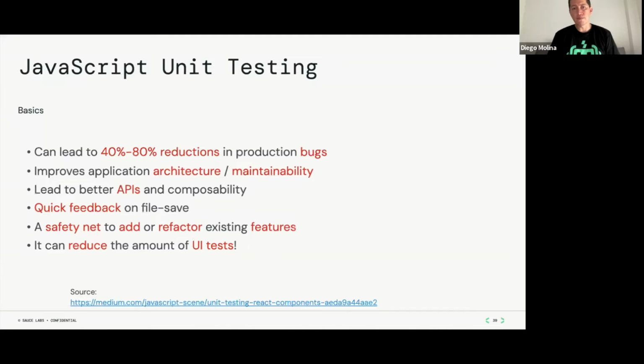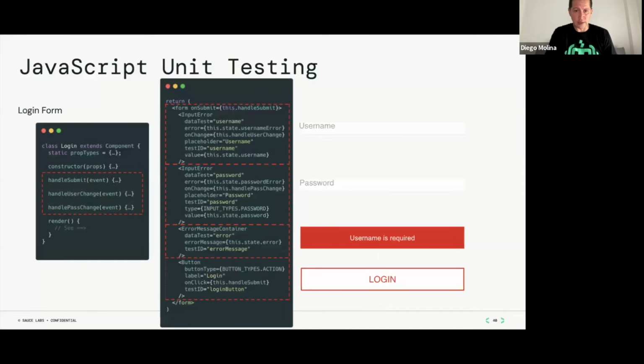And when you want to do refactoring, of course, it's much easier to understand if the refactoring is breaking something or not, because all these tests are serving as a safety net. Yeah, and as I said a moment ago, you can have fewer UI tests.